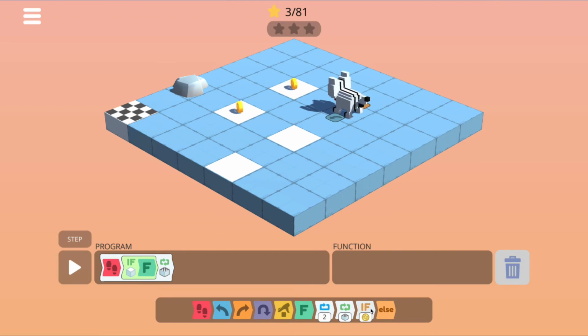So inside the function, we're going to say, if we're on a coin, we want to turn left. And we also want to pick the coin up as well. Otherwise, or else, we want to turn right. So let's step through this program and see this in action.